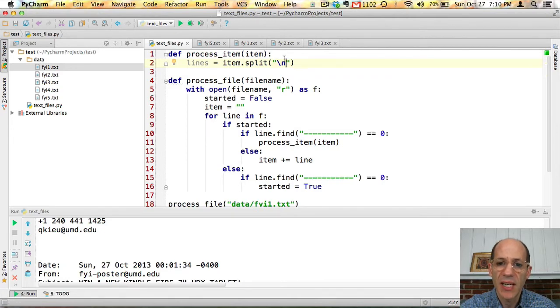And I've said I wanted to split up that string by \n, which is a carriage return. So this is going to generate a list of lines, one for each string.